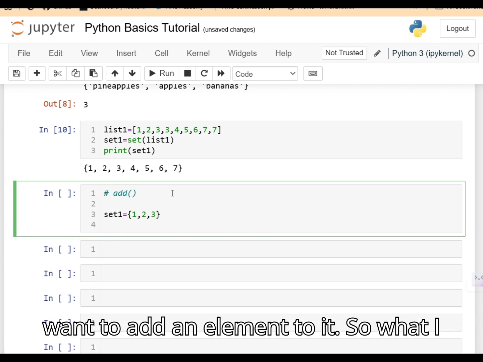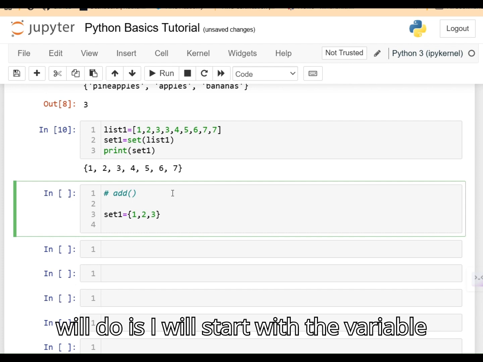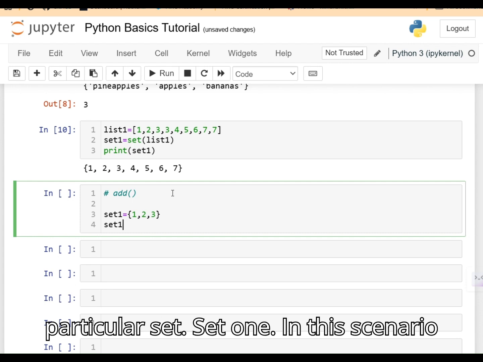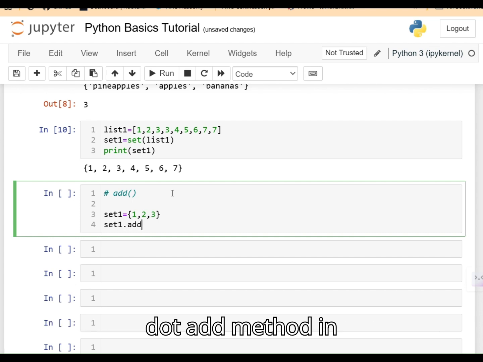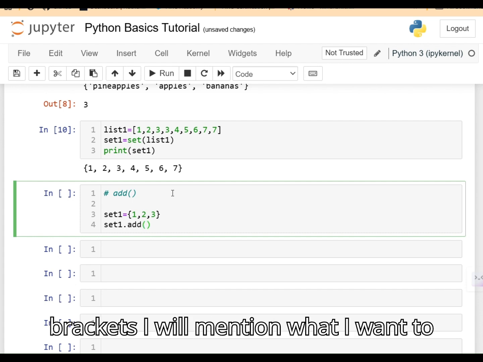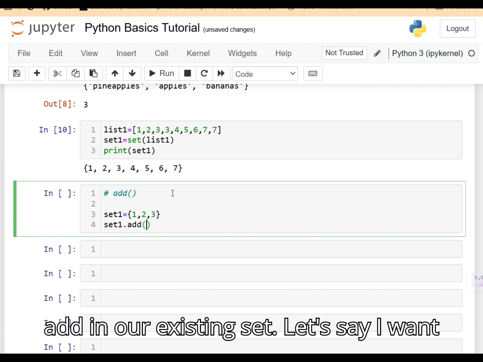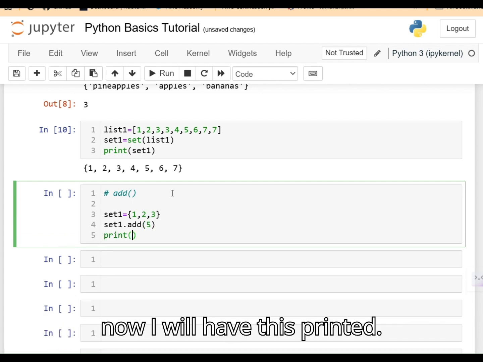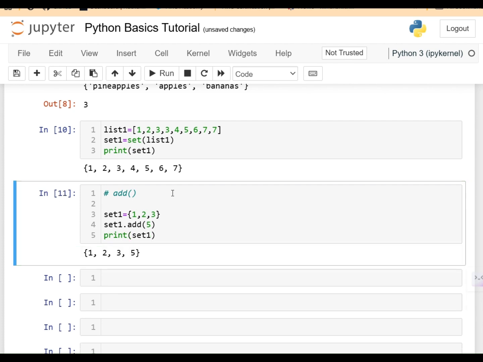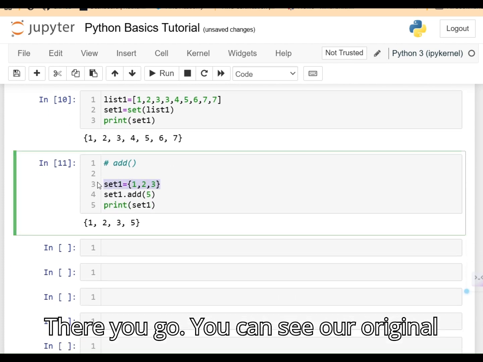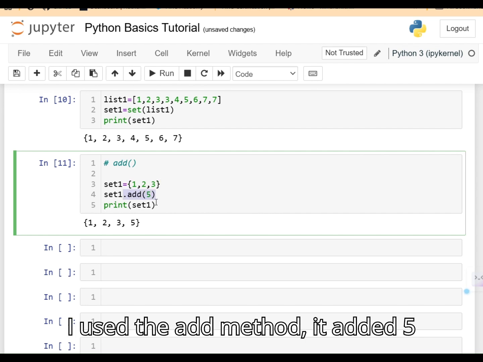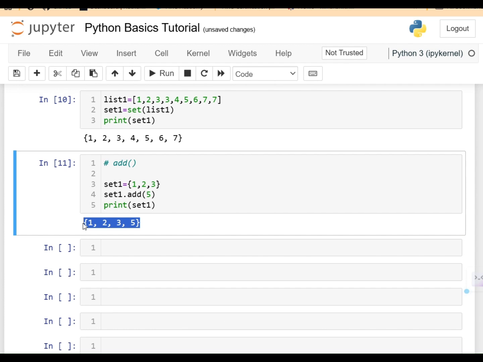But now I want to add an element to it. So what I will do is start with the variable name that I've assigned to that particular set, set 1 in this scenario, dot add method. In brackets, I will mention what I want to add to our existing set. Let's say I want to add 4, or let's say I want to add 5. Now I will have this printed. You can see our original set had 1, 2, and 3, but once I used the add method, it added 5 at the very end.